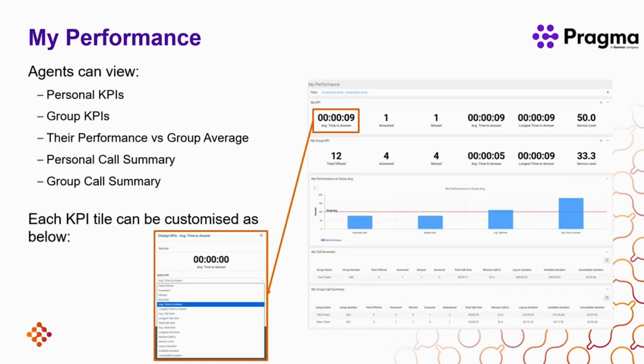So first one is My Performance. This is a bit of an overview report on your KPIs, your group's KPIs, and then a bit of a comparison of the group average versus how you're performing. And then at the bottom, you've got a kind of summary of the calls you've taken and for what groups, etc. So this is just a way for agents to see how many calls they've been taking, how many they've missed. It's a bit of a self summary.